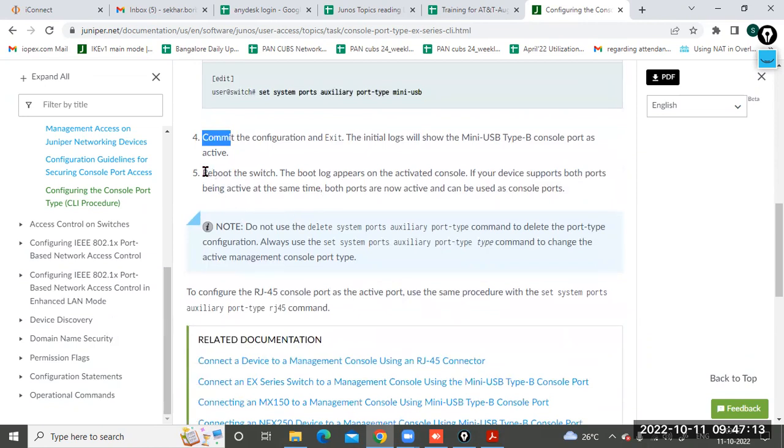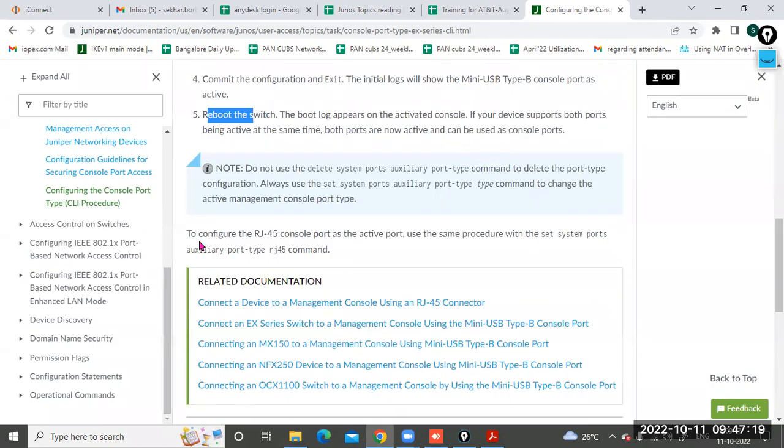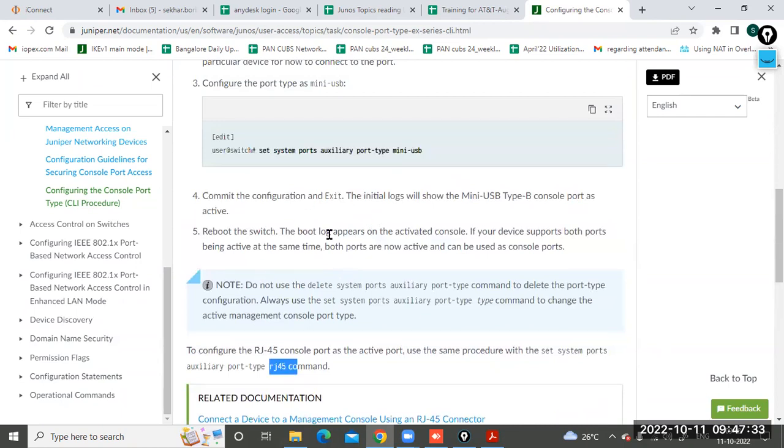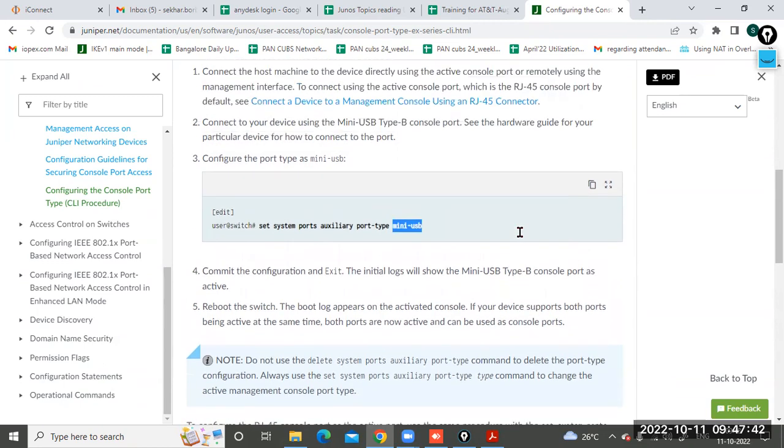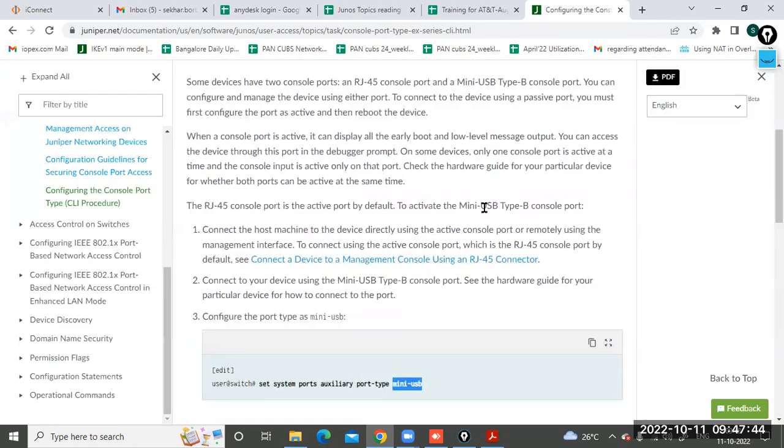After that you have to reboot the switch. To configure the RJ45 console port as the active port, use the same procedure with the set system ports auxiliary port type RJ45. So if you want RJ45 to be the active port, then here it should be RJ45. That's it. And then of course you have to commit and reboot. So this is one document.